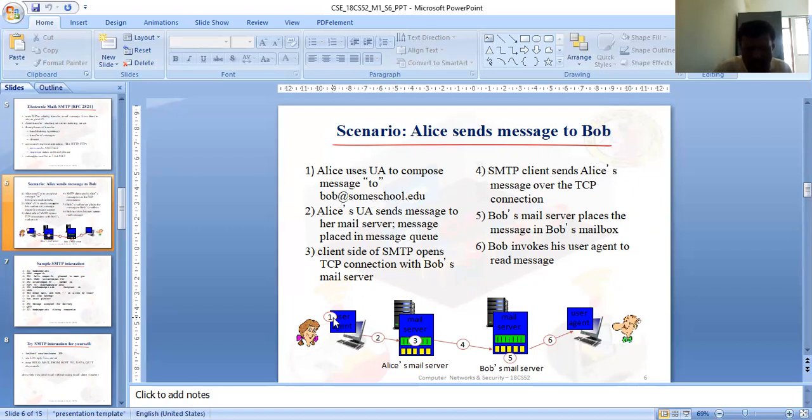The first step is the user agent, through which the message is composed. The user agent is something like Outlook, Gmail, or Yahoo Mail, through which the message is sent. Normally on the server side, the user agent sends the message to our mail server. The mail server receives the message from the user agent.